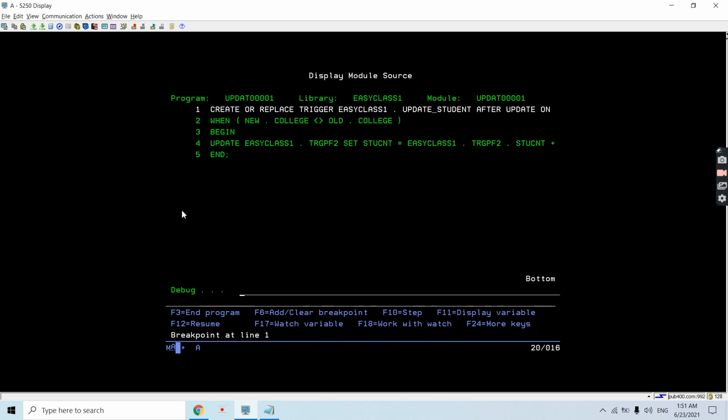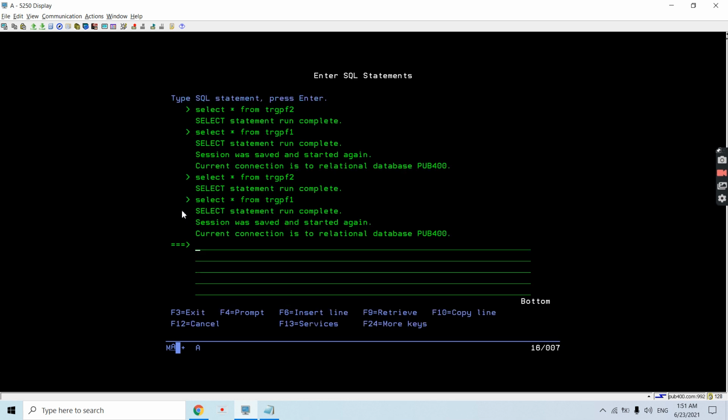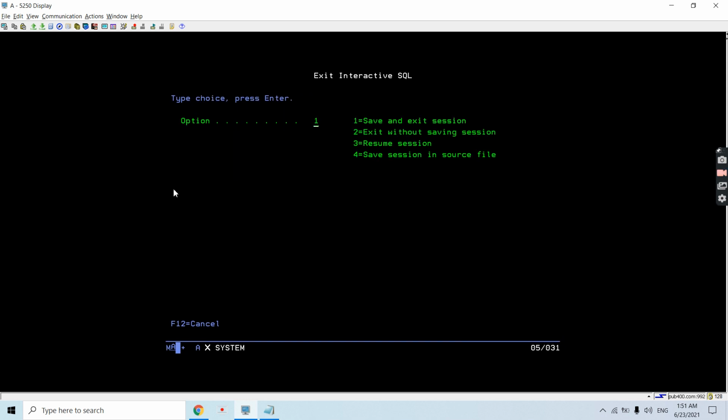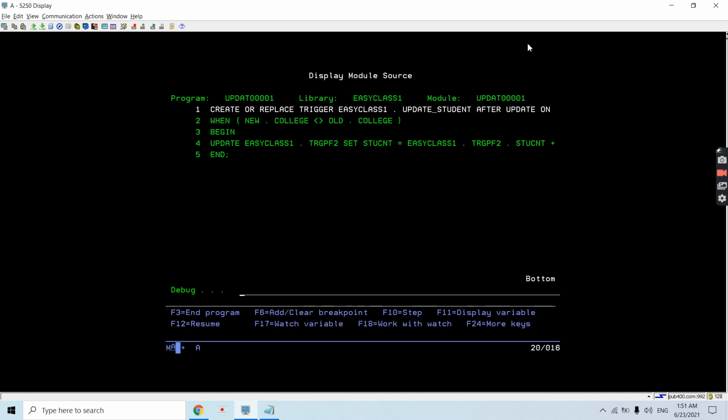So once I press enter, you can see the trigger gets fired. So it means this is an after trigger, so the file would get updated. Let's check. You can see the file field college gets updated to college 2, and then after update on that trigger pf1, this trigger gets fired.